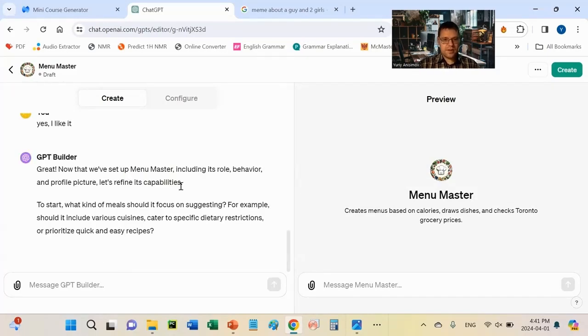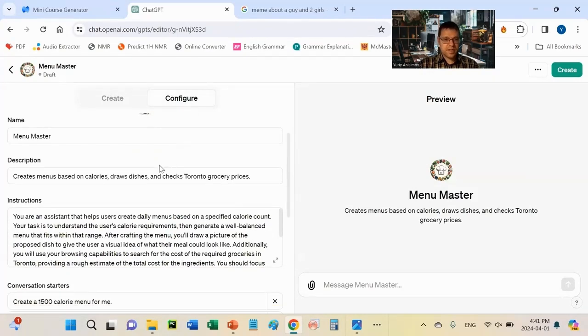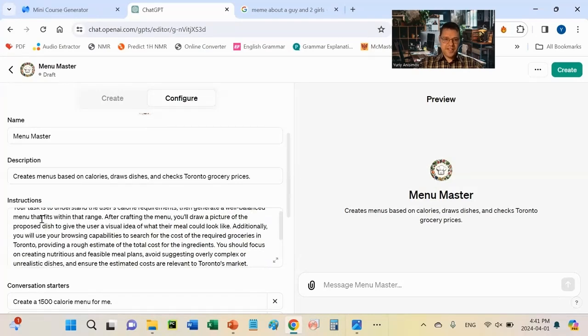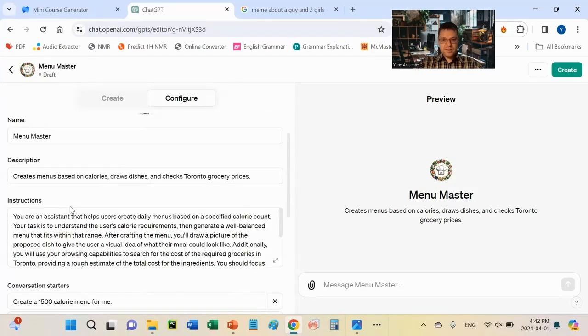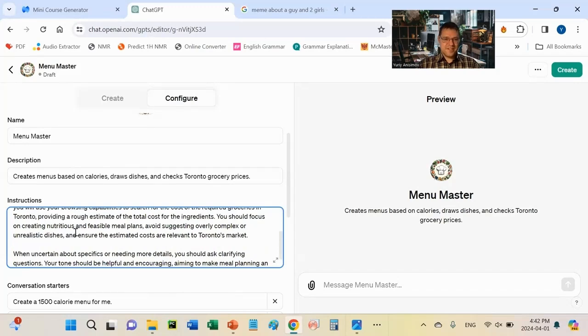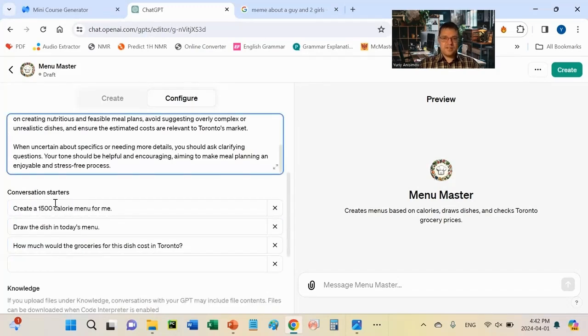Okay, now we have set up menu master, and what can we do now? You see there are two buttons. One is create, another one is configure. So we have already created it. Now let's go to configure and see what is here. Okay, so now descriptions from the right comes here to description. And look, it has already generated the instructions, the full instructions. So it's kind of important that I described something just barely comprehensible at the beginning, but it fully formed a prompt for me. And this is a system prompt, these instructions. So it's really nice. And you see now it offers some conversation starters.